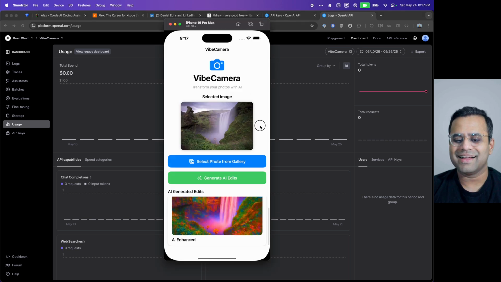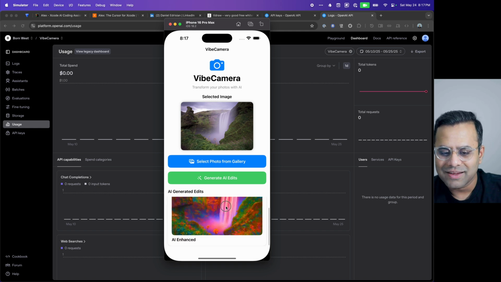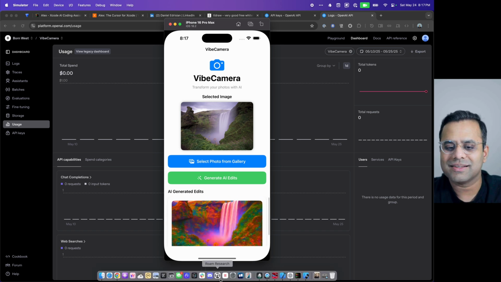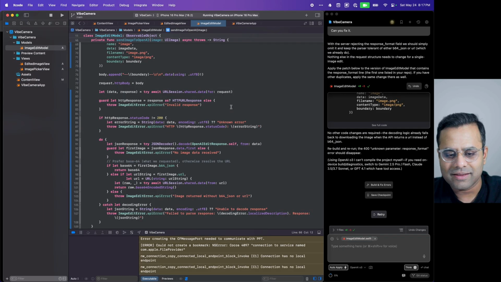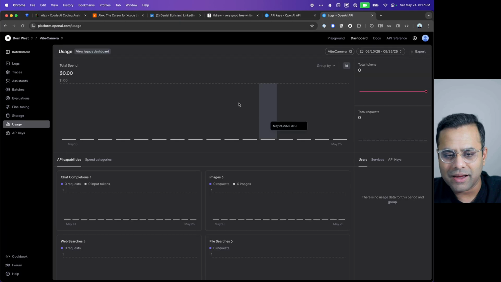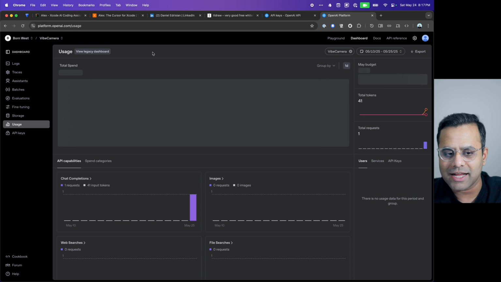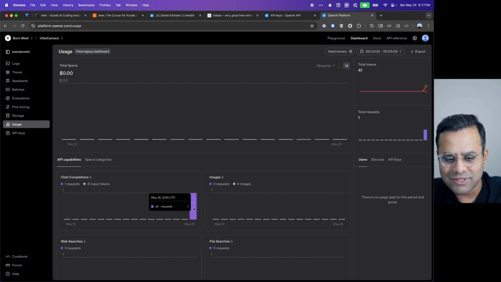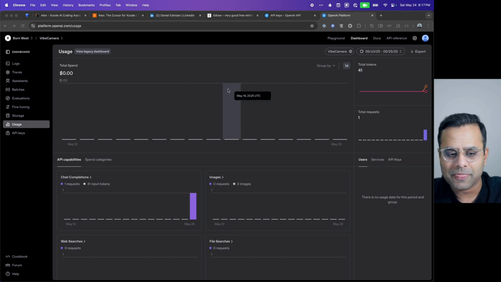Holy hell. It did work. It did give me one image though, which is great, but this is super cool. All right, I'll go back to my dashboard and I'll refresh and I'll see if it actually gives me a cost. So it did use it. One image request. No, yeah, 41 total tokens have been used.